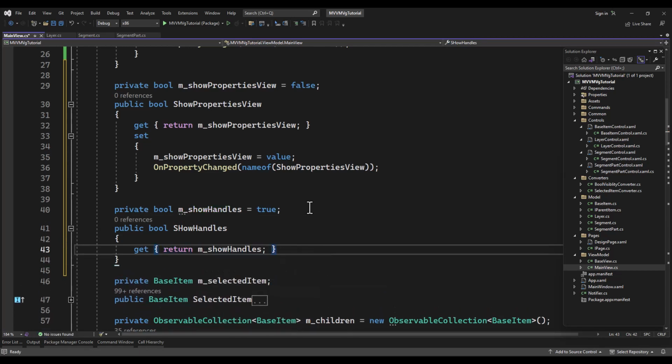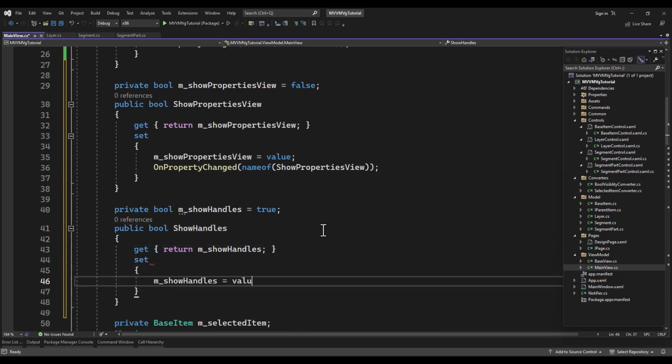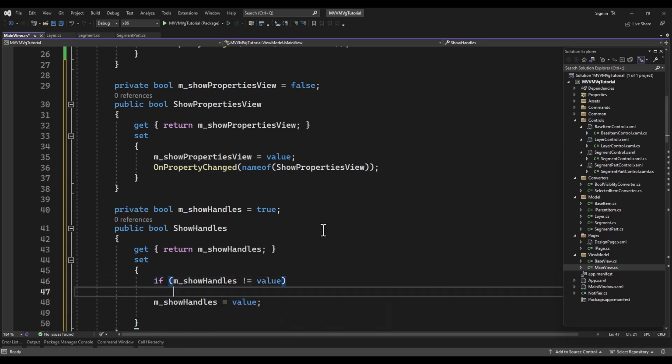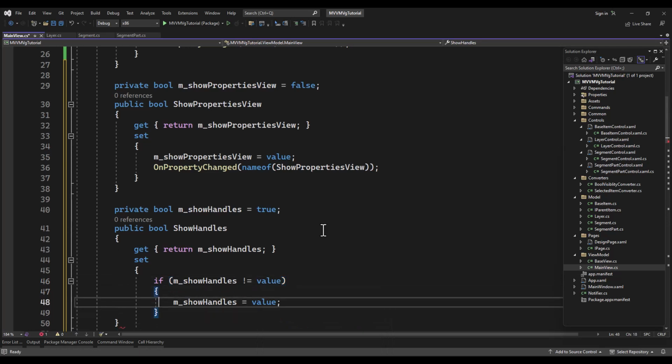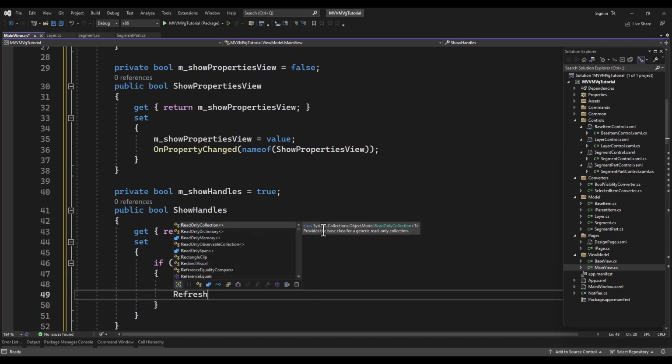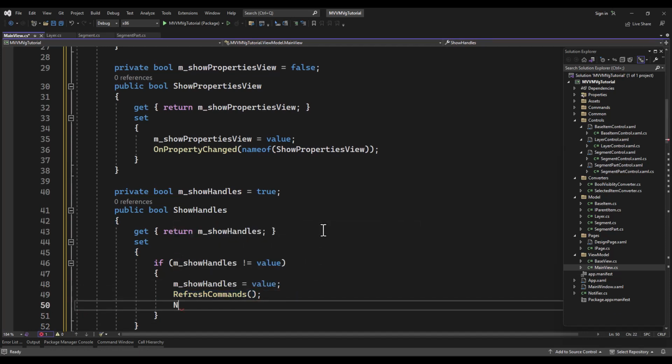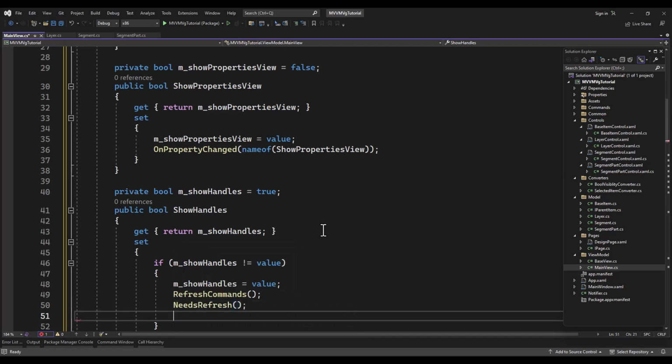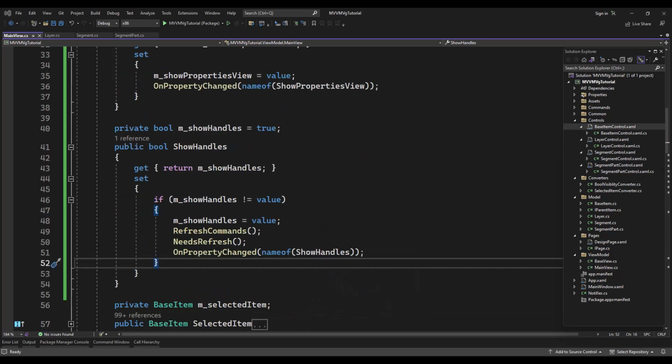Little typo there. Refresh commands isn't really needed right there, but for some reason I put it in.